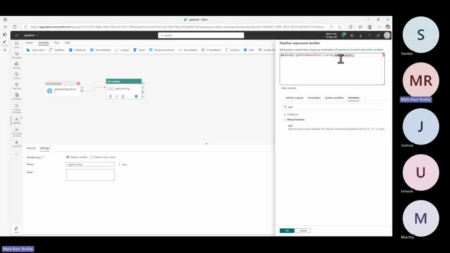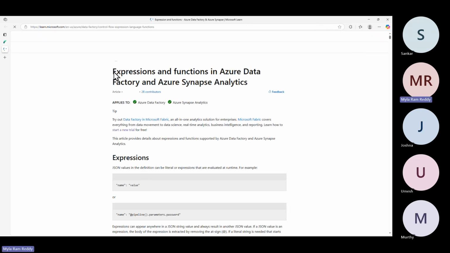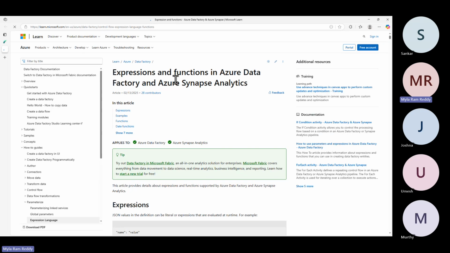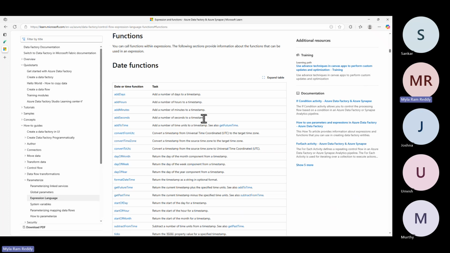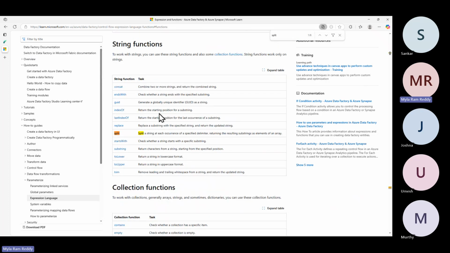If we click here, sorry, if we try to observe the split function, it says: split the string using a separator. For example, the following expression returns ABC. Let me click on this, expressions and functions. We got the expression functions help document. In this help document, click on functions, then search for split, because we want to learn more information about split.